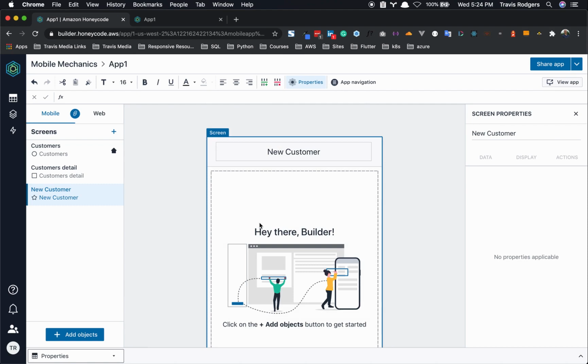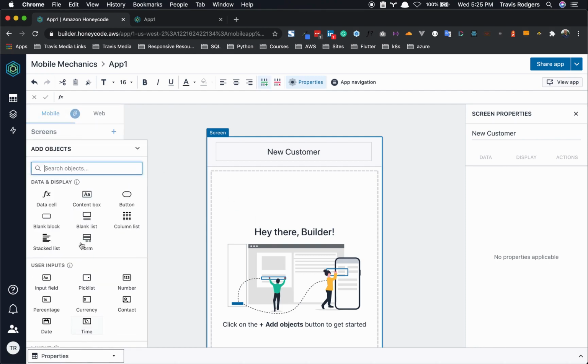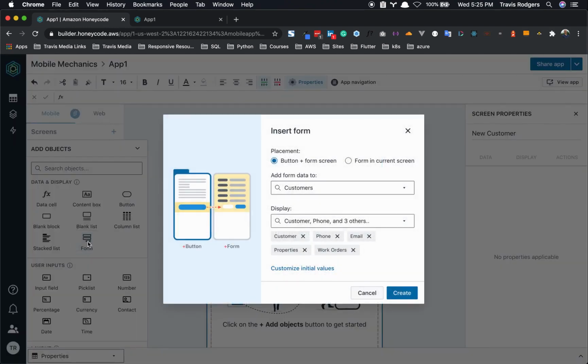And down here, if this was a regular software app, we'd have to add fields and we'd have to do all kinds of stuff. Well, with Honeycode, we can just add a form and it automatically does a lot of the work for us. So click down here in the body, go to add objects, and you'll see form here. Just click that, and it's going to give us some options. Hey, placement. Do you want a button on this page that goes to another form screen? Well, no. We just created the button. Now we want the form. So we're going to put the form in the current screen.